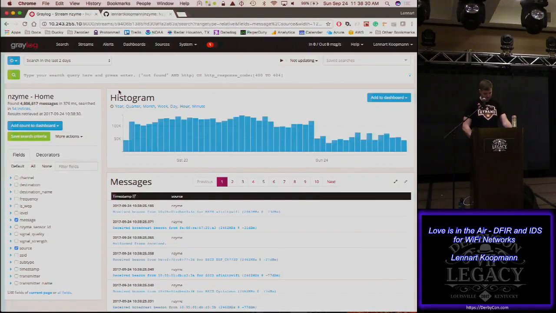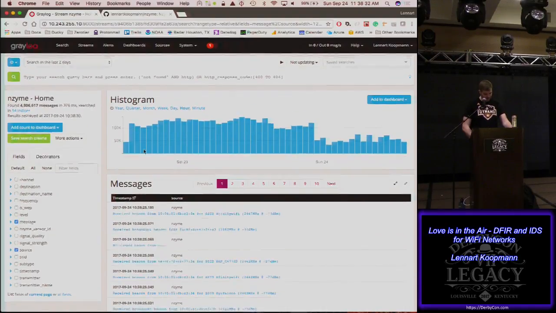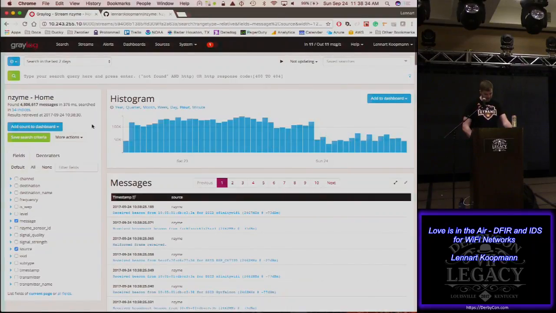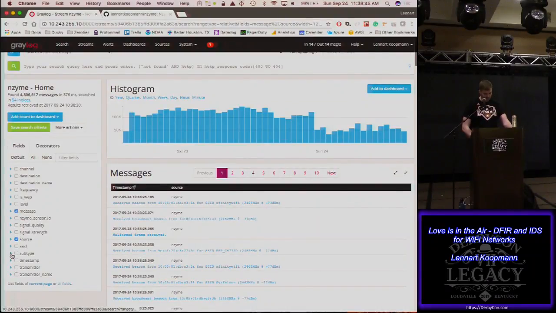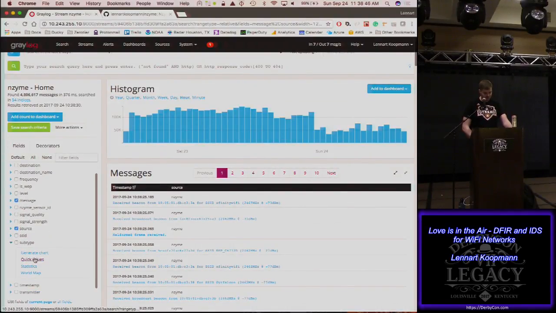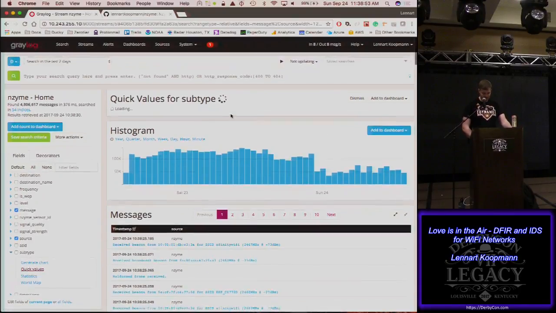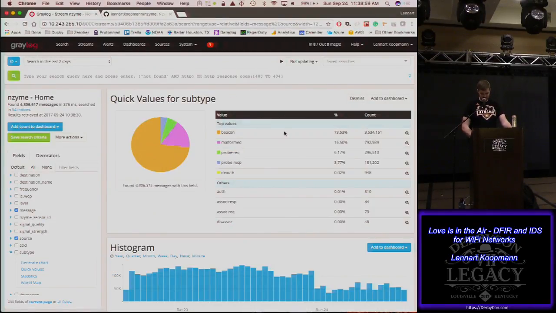So this basically tells me there is an access point with this MAC address, and it sent a beacon for this SSID. Now Greylog, like any other tool, allows you to, for example, say I want to search in the last 2 days. It's still working. You see here, this is how many frames came in. You see that in the last 2 days, I collected about 5 million management frames. Result came back in about 376 milliseconds.